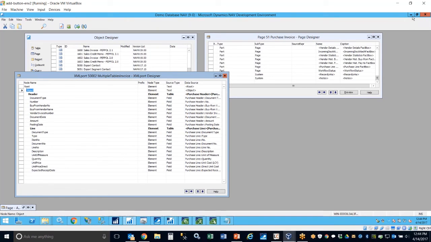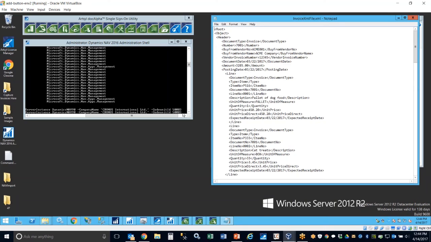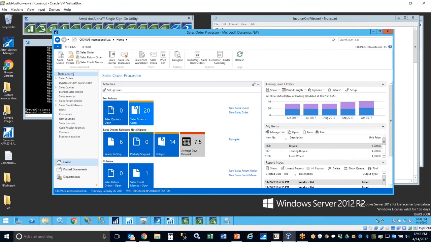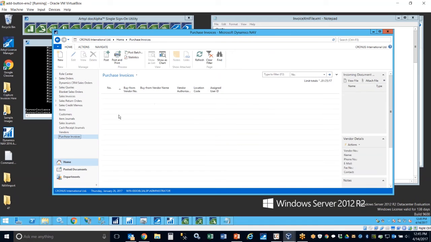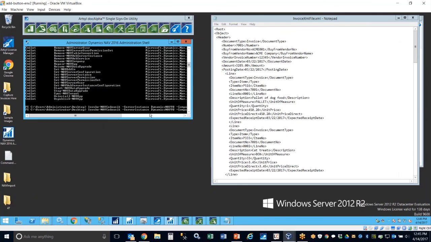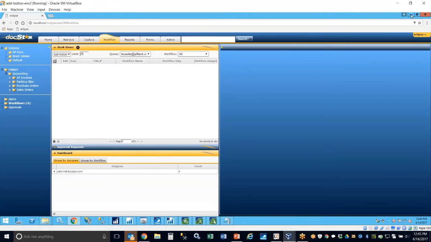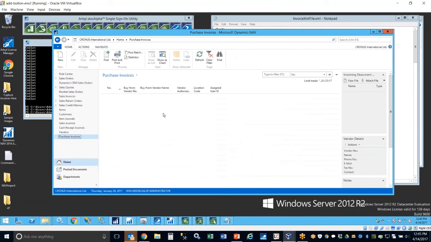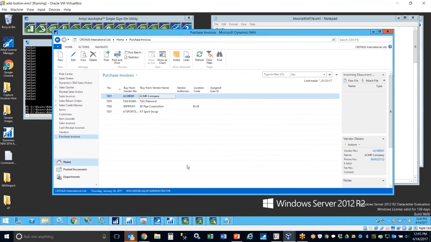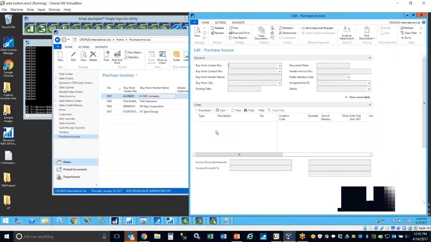Now, in order to execute the code unit and the XML port, we're going to utilize the administrative shell within Navision to execute that. So when we go in, you'll notice if I go to our purchase invoices within Navision, there's nothing available in our purchase invoices. We're going to execute our administrative shell. All that information is now available within the NAV interface. So we'll go into NAV now, hit the refresh button, and you'll see all the available metadata has now been populated within the NAV interface.